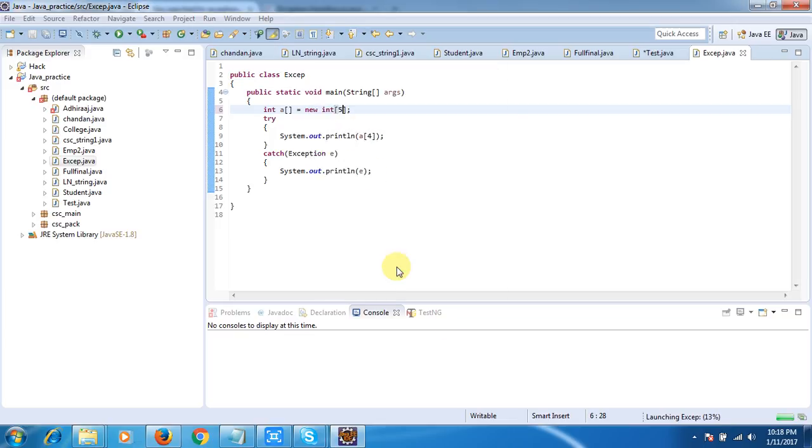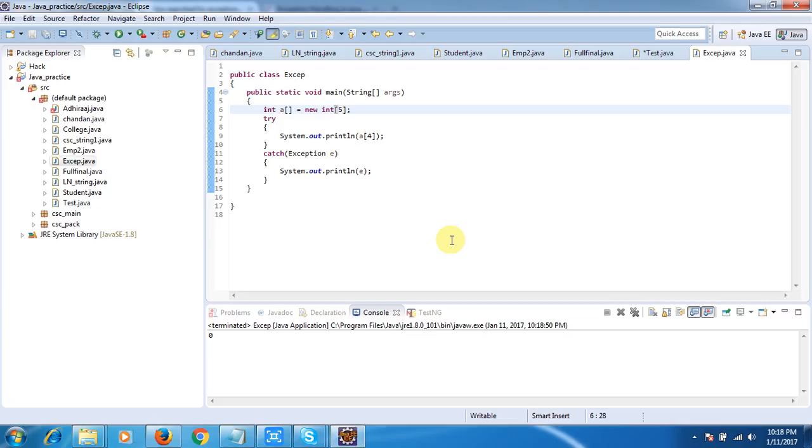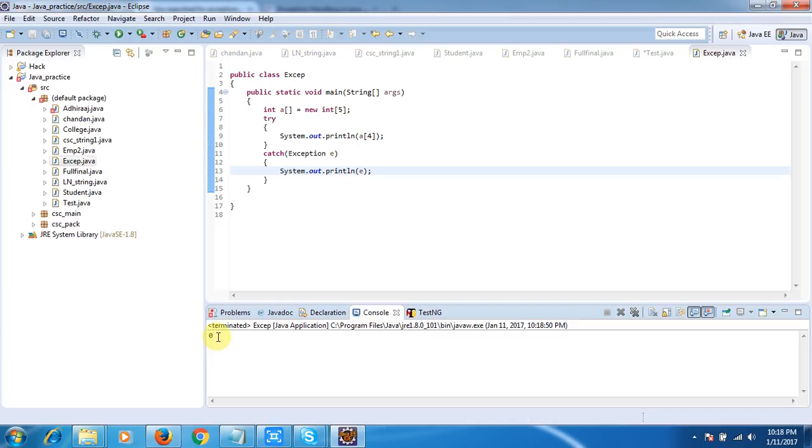Now the throw keyword and throws keyword in Java, which is also too much useful. Let me open my notepad, just move below a little bit. Throw and throws keywords in Java.